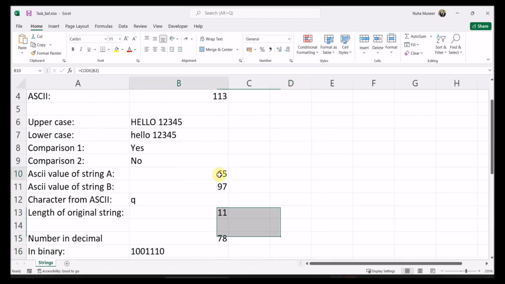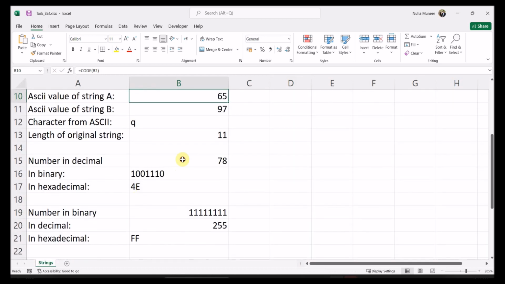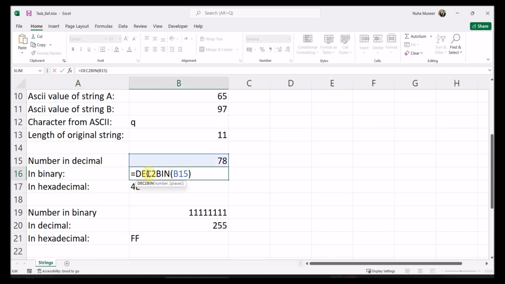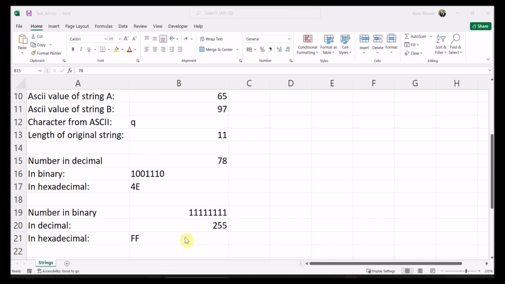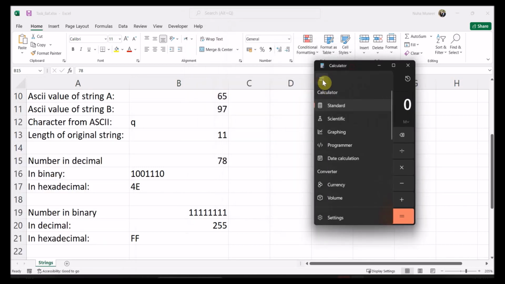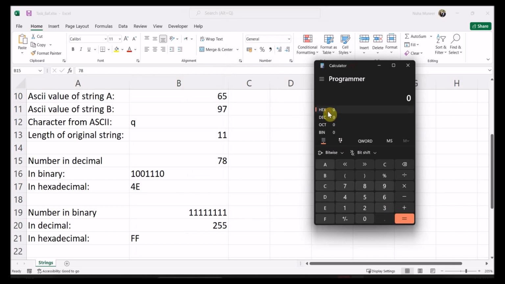So what we're trying to find out here, we have a number in decimal, and we want to convert it into binary, and then again into hexadecimal. We also have functions for that. So you can find decimal to binary, select that cell, and it will show that number in binary. The same thing, actually, we have a calculator in the computer. If you click on programmer mode, you're going to find that we have hexadecimal numbers, decimal numbers, octal numbers, and we also have binary numbers.